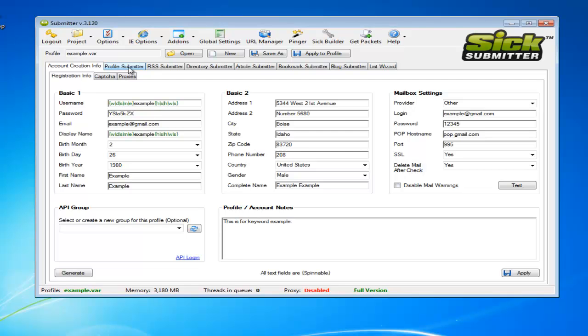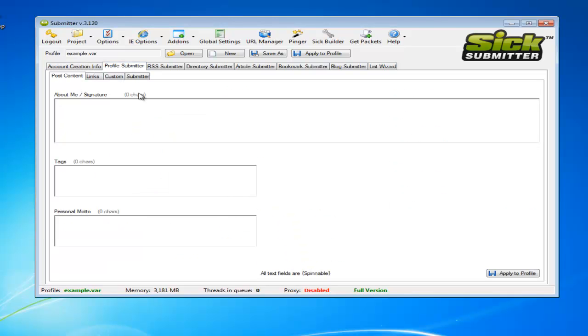Okay, let's move over to the profile submitter tab. The signature is where your backlinks will be posted. So ideally you don't really want to fill in this because you're just using up the limit of characters. Most forums will only allow up to 160 characters for the tag, that's including the URL even though it's anchor texted. So generally just leave that.